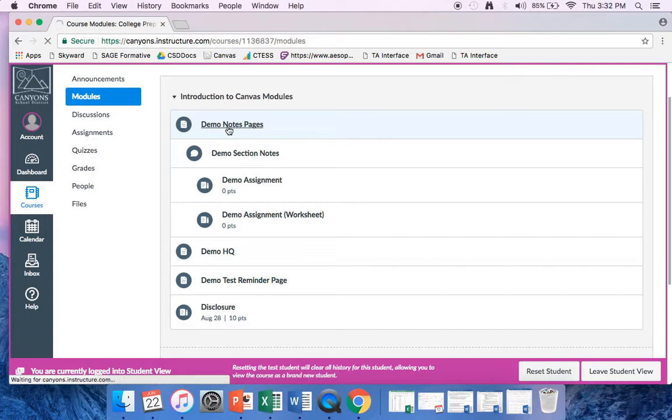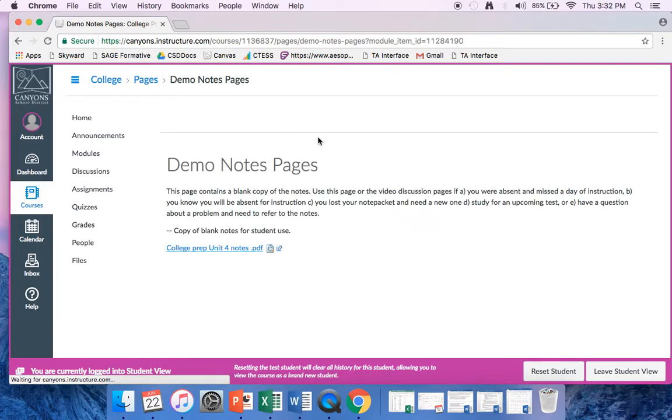So I'm going to click on this. This will be a sample of a notes page you might see. And these notes pages don't really require anything of you. They're just in case you've lost the notes. So if you have, you'll get a blank note packet in class the first day. You don't have to worry about printing them out yourself the first time. But if you ever lose your note packet, you can find it here on the notes page, right?